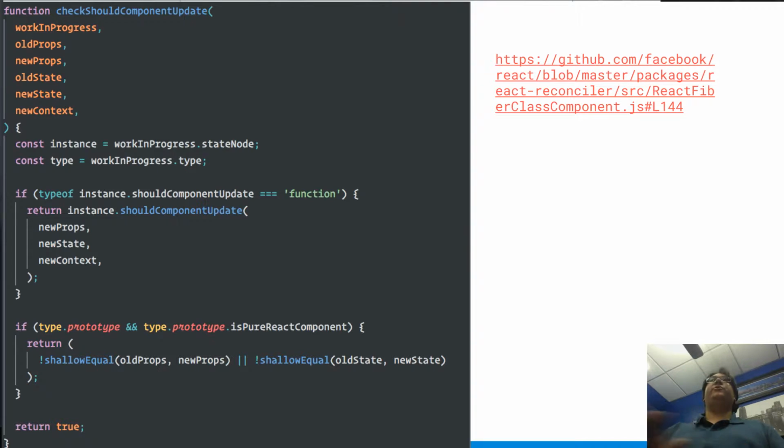So if you don't define it, or if you're using a stateless functional component, that component will always update. That includes if the parent component updates or a component underneath it updates. So let's say you have a component that's a child component of another one. If neither of those have shouldComponentUpdate, then if the child one re-renders, it could trigger a re-render of the parent one, right?